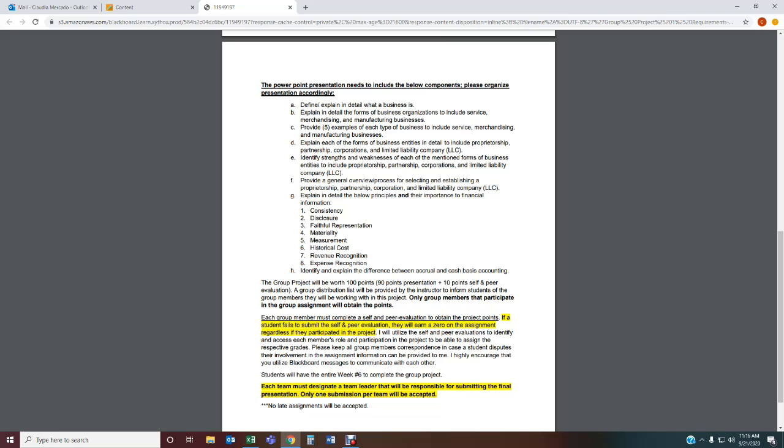You're going to provide a general overview or process for selecting and establishing a proprietorship, partnership, corporation, and limited liability company. So if you're opening up a business, how do you decide which of these types of forms of business entities you're going to use? Okay, am I going to set up a corporation? Am I going to set up a partnership? You have to explain and provide an overview of how you select, and then once you make a selection, how do you establish these?